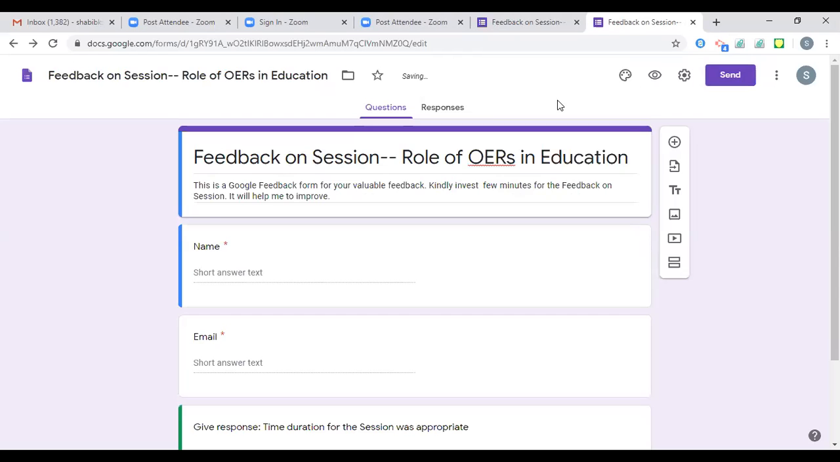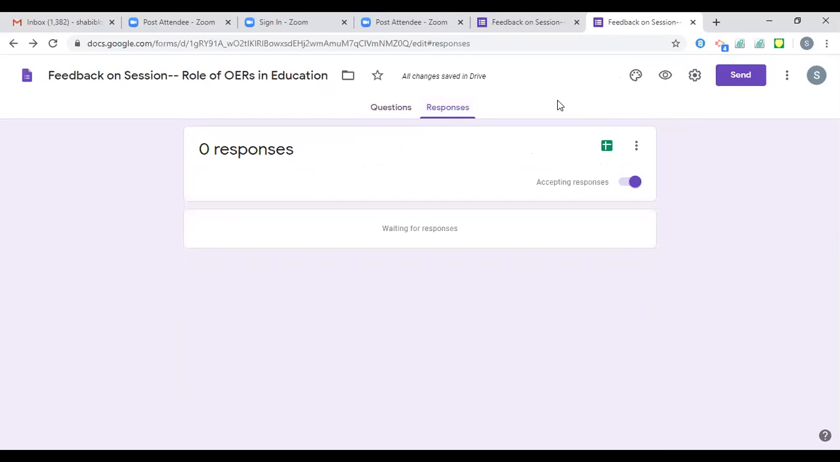Now the last part is to check the response. Now since I have not yet shared, this is showing 0 response. Once I start getting responses, from that I can create a spreadsheet. So this was all about the use of Google Form. I believe this session was very helpful, and that's it. So thank you so much.